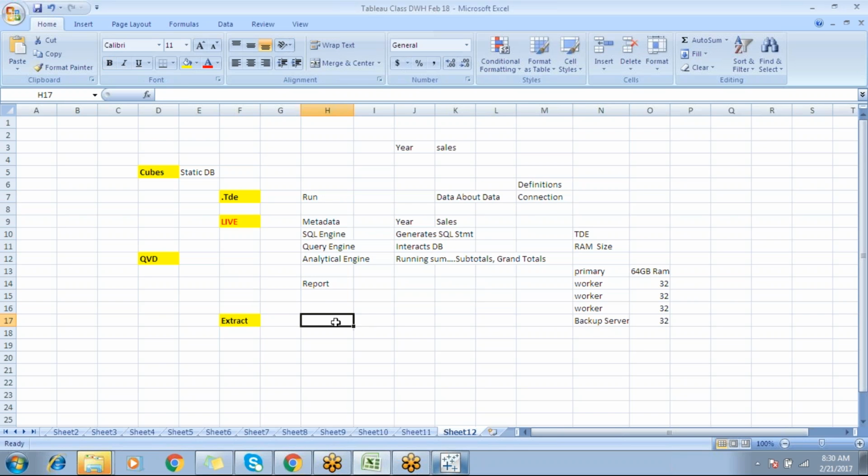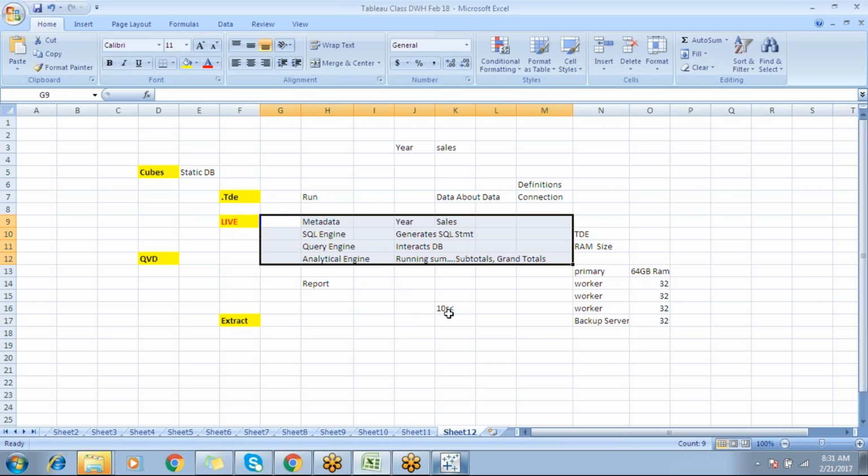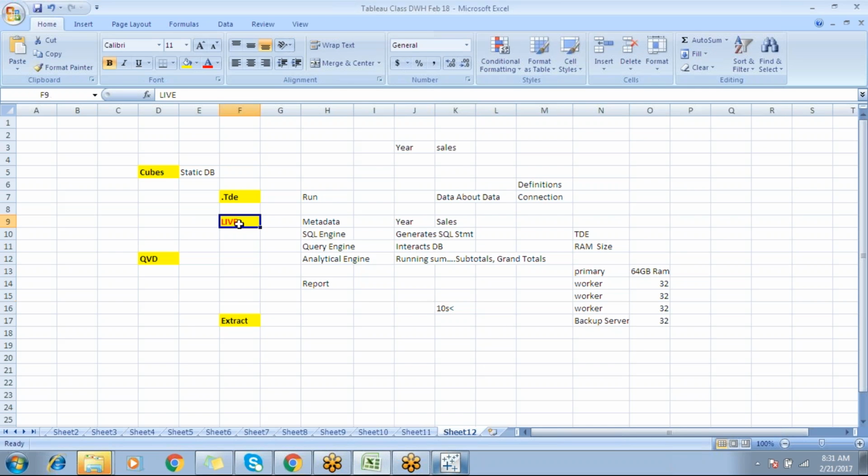Which one do you feel gives a better performance, live or extract? Obviously, extract gives a better performance, but it's not mandatory. First, you can go with live. If the report does not meet the SLA, service level agreement, let's say this report has to run in less than 10 seconds. If it runs fine within 6 or 7 seconds, you can go with live.